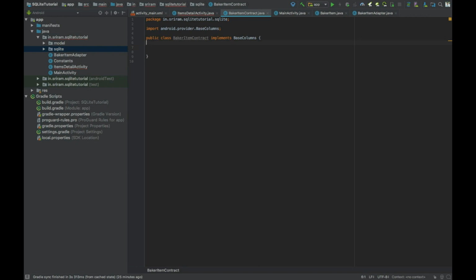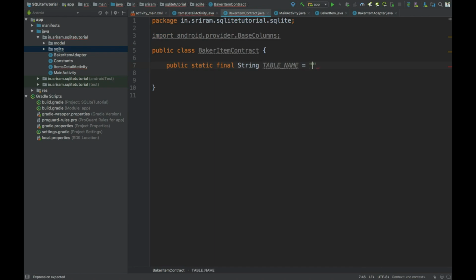All right, I'm gonna do one thing. I'm gonna remove this implements base column for now, and I'm gonna put a public static final string. We need public static final because this is constant. It's not gonna change, right? String, and I'm gonna put table name, table underscore name. Let me zoom in here. Equal to, let's assume baker table.